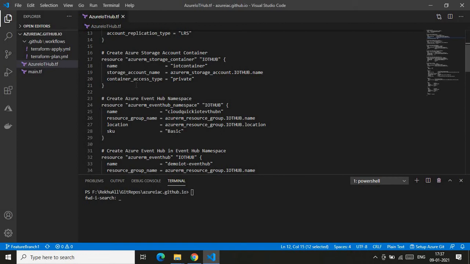So we need a container to store the file. Henceforth we are creating the container with this block definition. This container will be created in the above created storage account. Again, to create an Azure RM storage account container, we need to define it. This is the keyword or resource type in the Terraform language: azurerm_storage_container. So this is the keyword or resource type to create the Azure storage container.